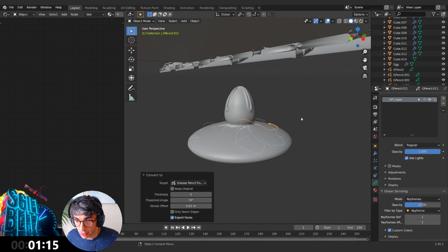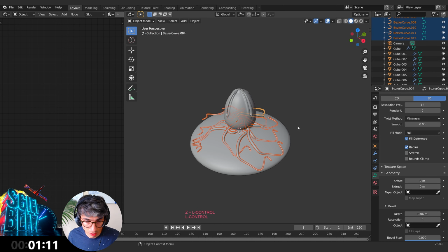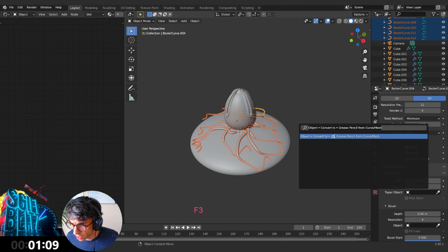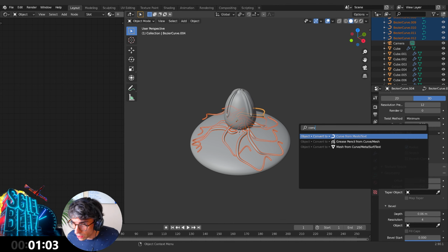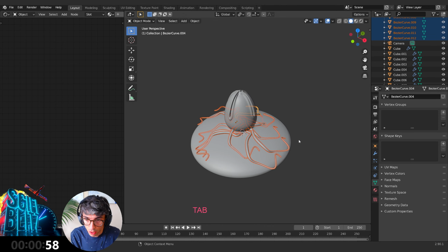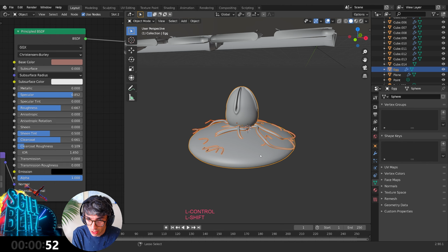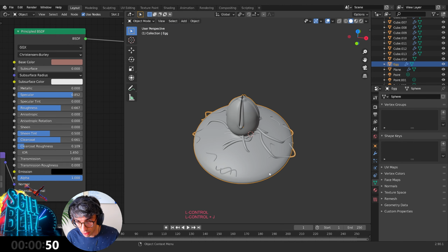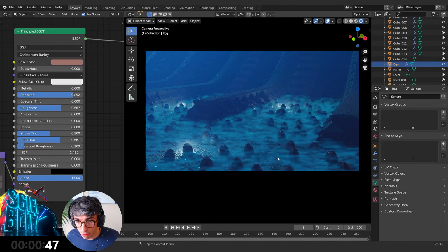Bam, and that didn't work at all. Undo, let's try that again. Why did that not work? Grease pencil from, oh, that's why. Convert, one minute left. Convert, mesh from curve, that's it. Now we're gonna go join, so Control J, right? And then Shift select, Control J again. Okay, now jump back into our camera and then let's switch back to rendered view.